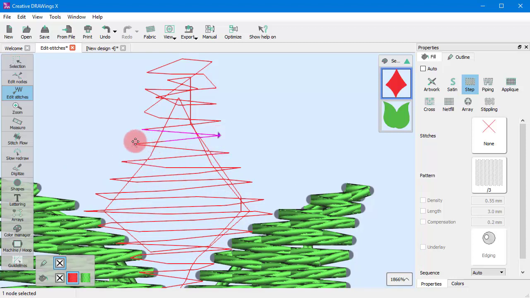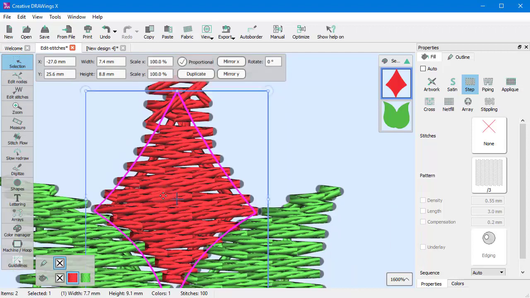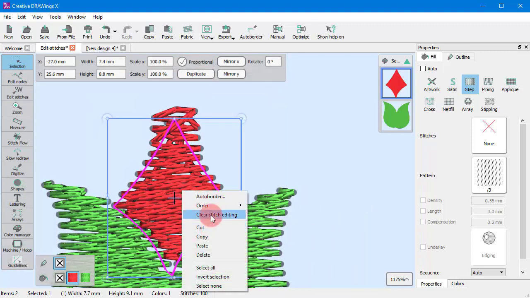Now, if you decide at any point that you no longer want the stitch edits, you can right-click on the object while in the selection mode and use the Clear Stitch Editing option.